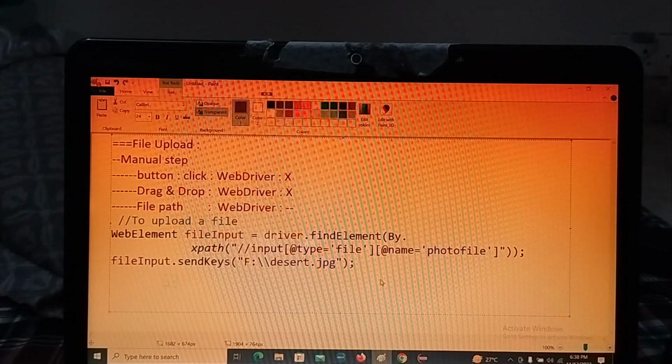That is what we can automate by using Selenium. You are taking care of automating by providing the path of the file. Whichever file you want to upload, you take care of providing the path of that particular file. This is what we need to take care of here, providing the path of the file.